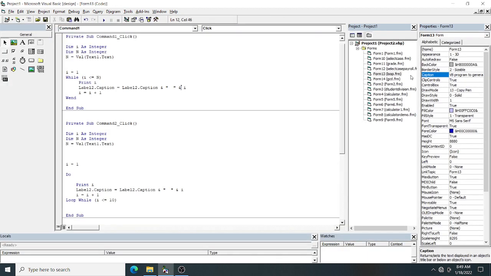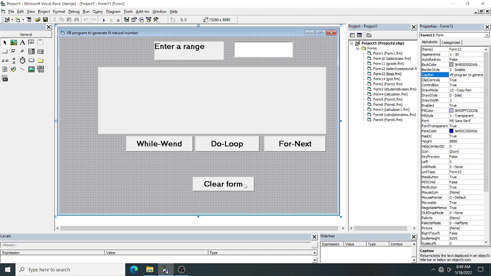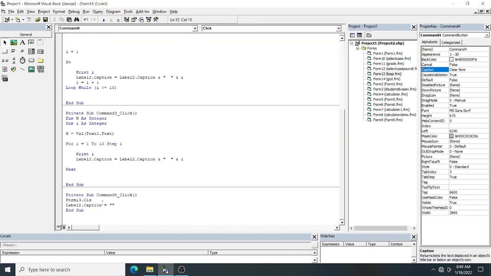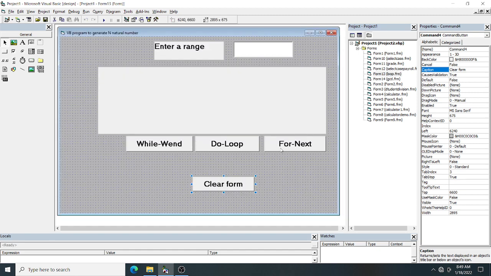Let me show how it is done. I can go to the clear form code. You can see for clearing the form I have used Form13.cls, and for clearing the label I have used Label2.Caption equal to blank. So let's now do the same code using the do loop and the for next loop also.